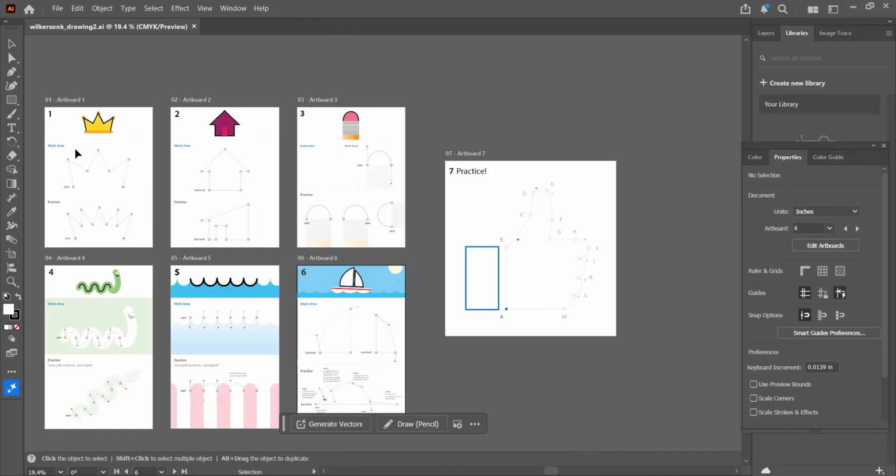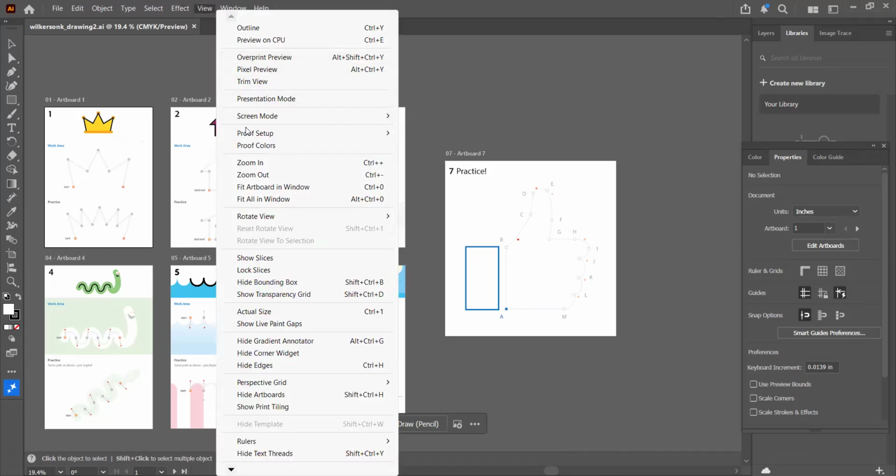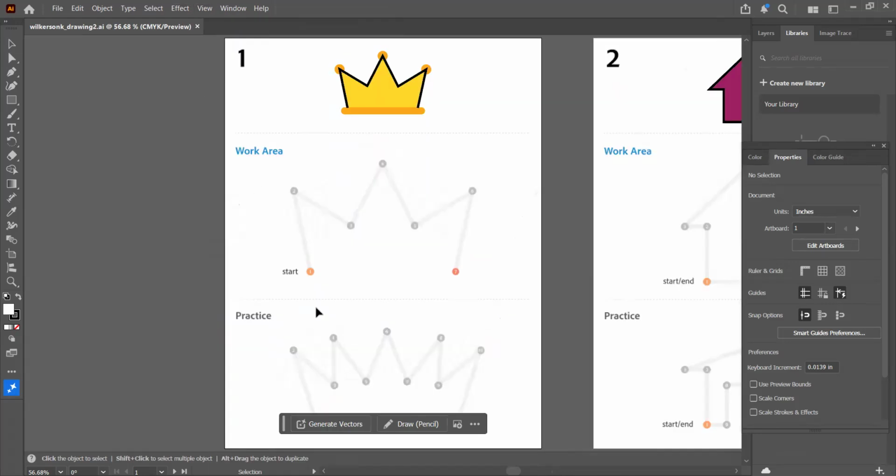All right, so first thing we're going to do is we want to work in Artboard 1. There's several ways to get into Artboard 1, but this time what we're going to do is click on Artboard 1, go to View, and then say Fit Artboard in Window. Okay, so there it is.